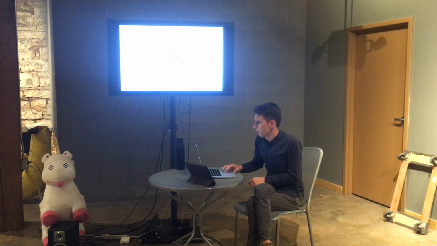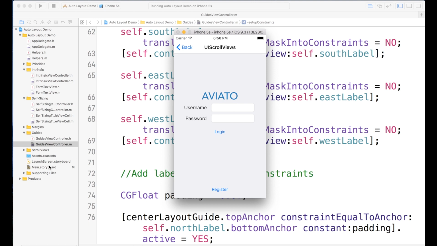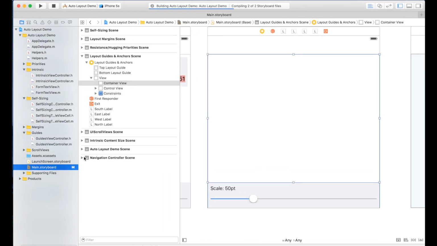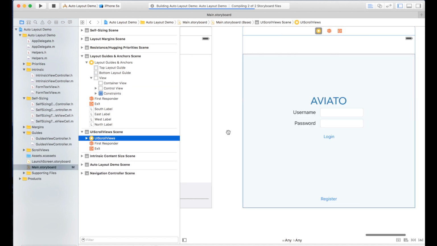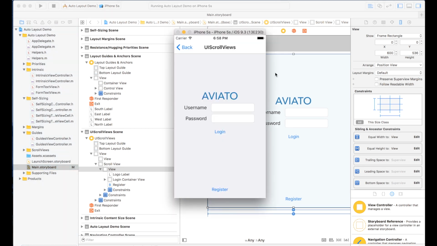All right, moving on. Our last topic is UI scroll views. They can be somewhat tricky sometimes to work with in auto layout, but I've created an example here, and also a more robust setup of constraints, just as a reference.